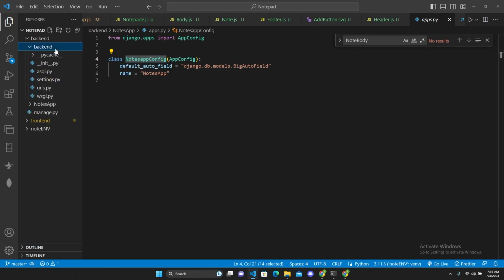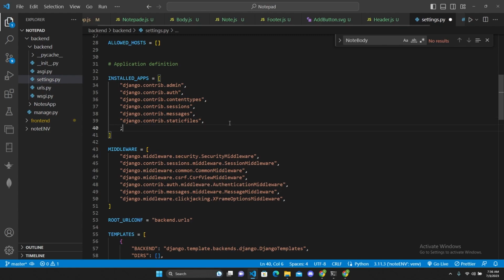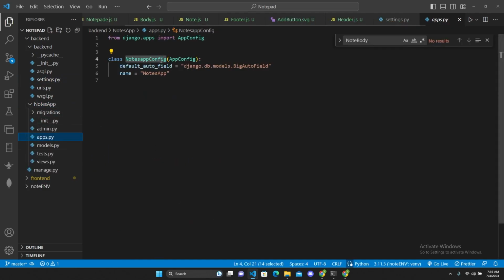So we go to the backend, to the settings, to the installed apps, and paste the path to this class. We have to go into the folder notes app, into apps, and into NotesAppConfig. So notes app, apps, NotesAppConfig, and this is going to be something like, hey, I'm notes app, I want to be part of your application. Okay.